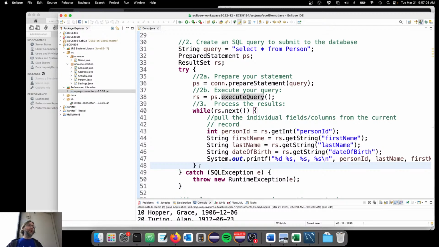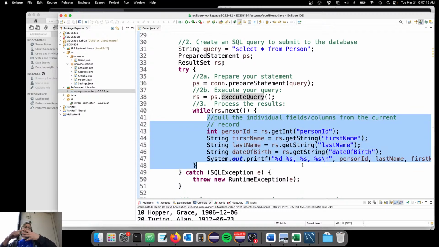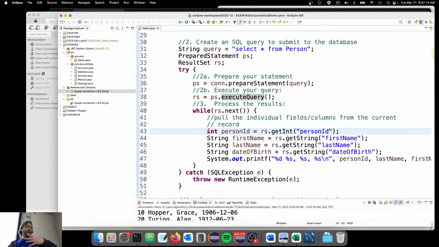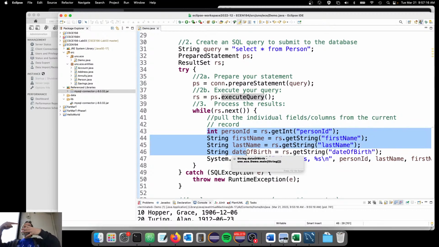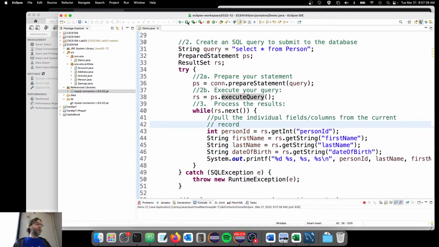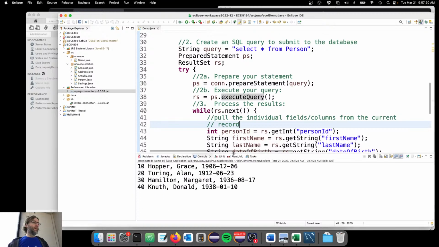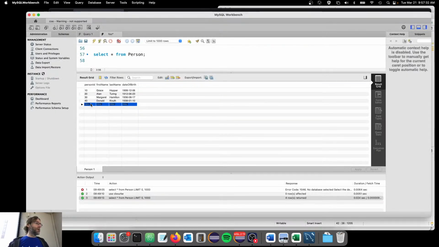And for each one, you execute this. So I'm at the current record right now. Each one of these lines processes a column. So I'm at one record, there are four columns in that record: first column, second column, third column, fourth column. And that's how you go about processing this stuff. Again, running it, there we go. We can go ahead and insert a new person, 50.